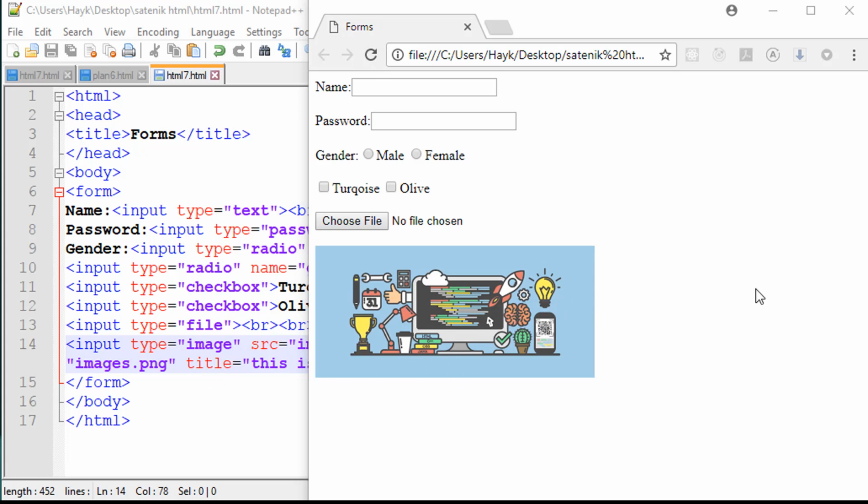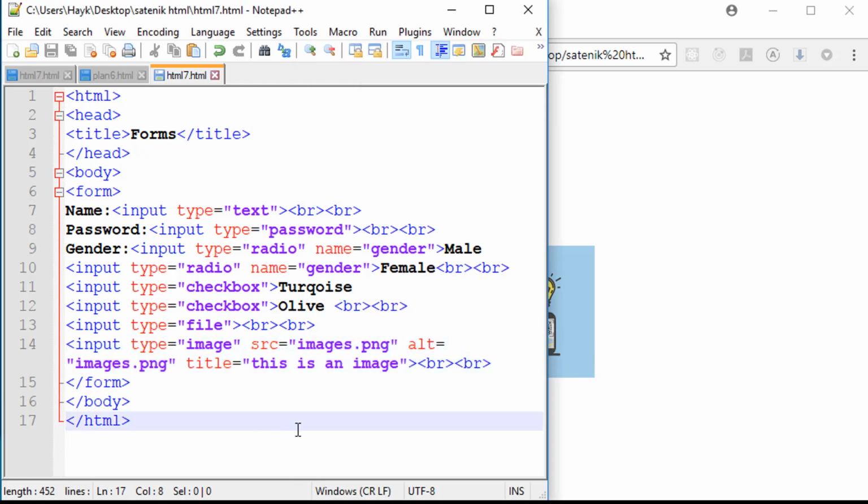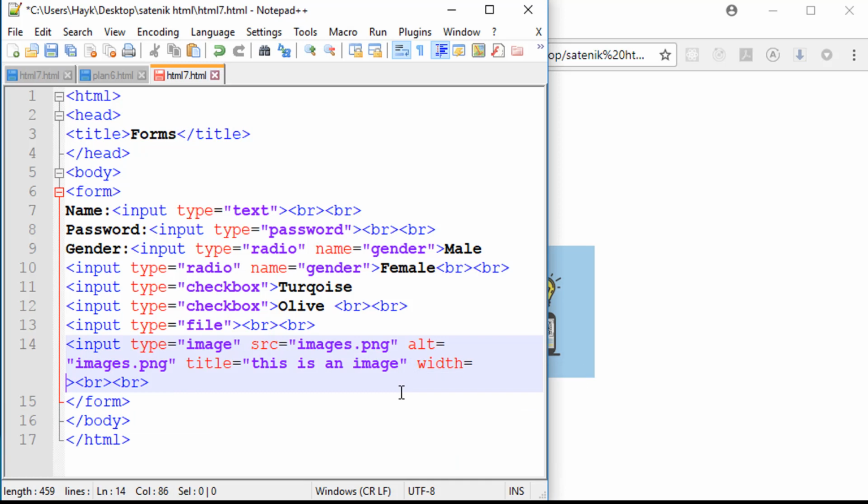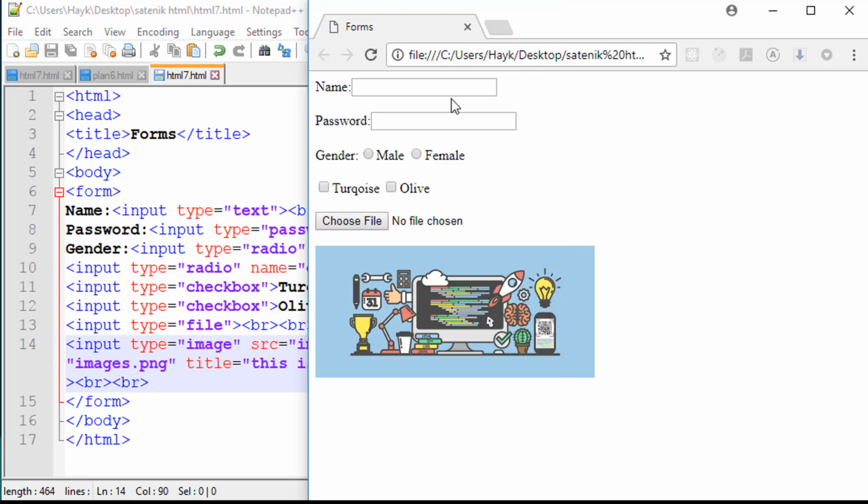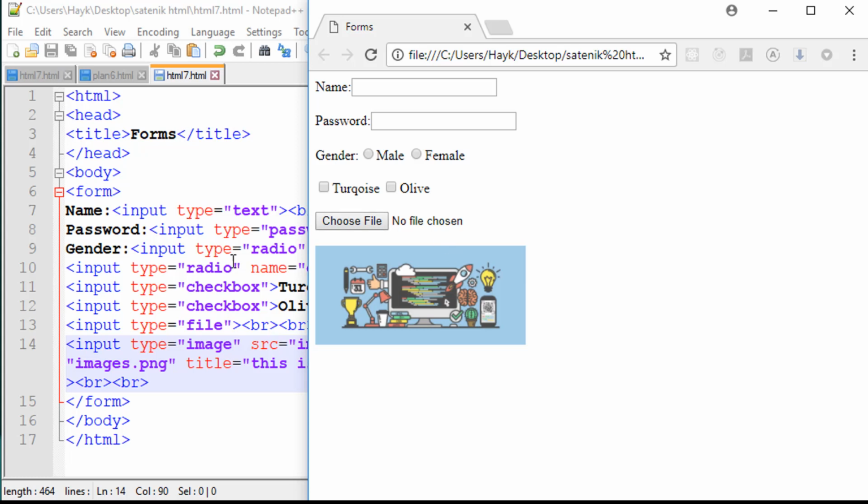So next, let's change its size. So let's come back here and type in width and 2 quotation marks, and let's say I want it to be 250. Save, refresh, and we get our picture much smaller than it was before on our web page.